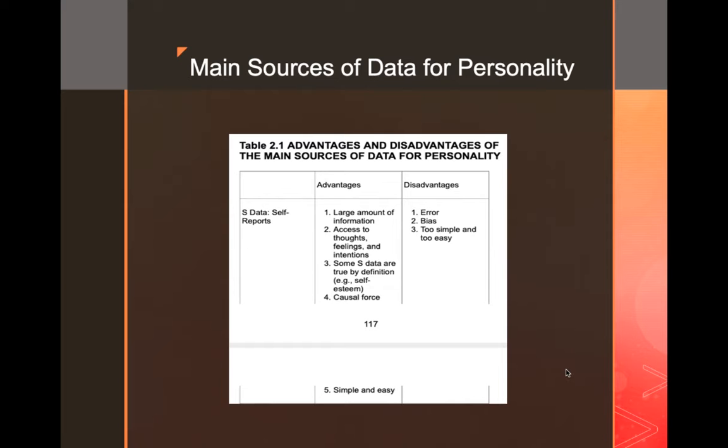However, the disadvantage is that it's error prone and it could be biased because the person themselves is reporting it. So a person might think too highly of themselves or too poorly. The data here could be skewed based on what the person has to share on their own.